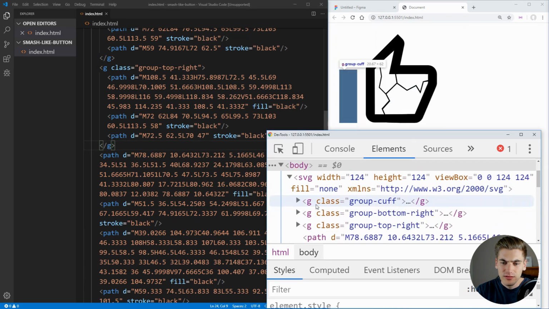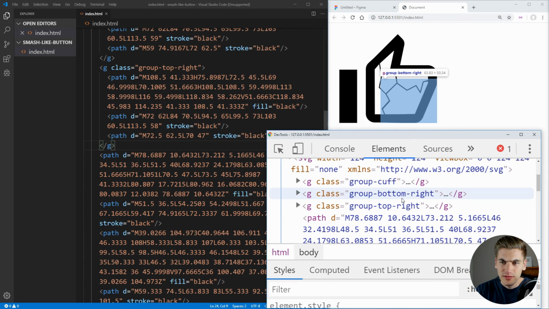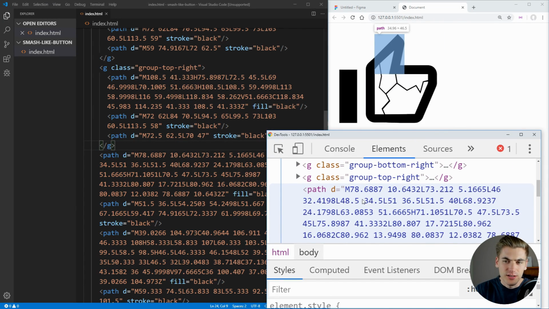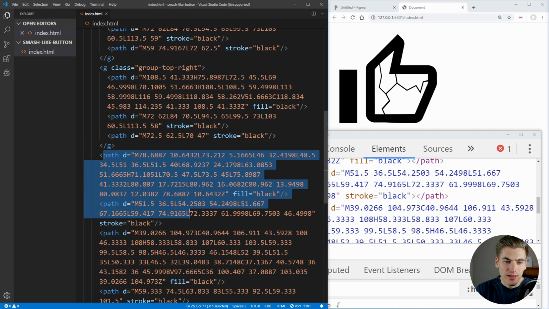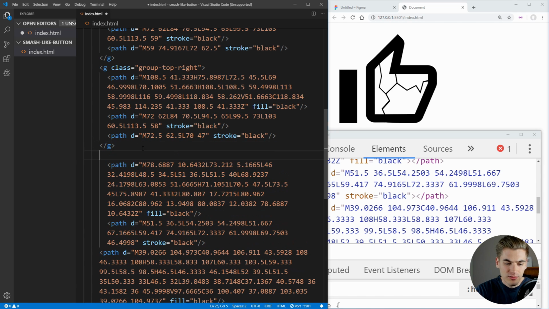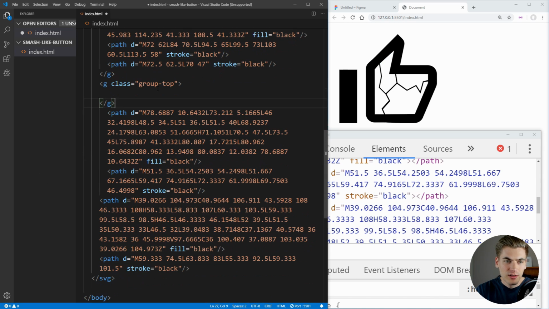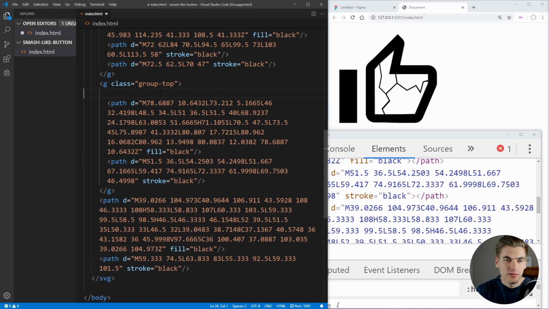And now let's go back to our SVG. So now we have our 3 groups here. Let's see what this next section is. We can see it looks like it's our top. We also have this crack for that top section, and that's the only crack for the top section. So just these next 2 paths are going to be our top section. So we'll put it in a G here with a class of group top, close that off, and we'll just move this down here. There we go.